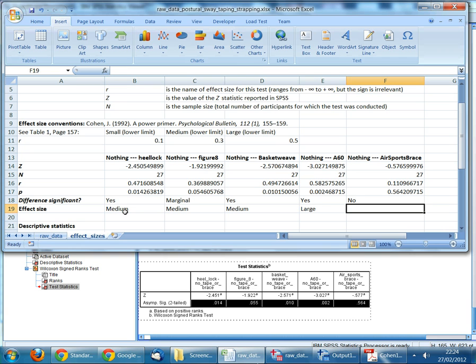Okay, and now if you want to find out which taping or bracing technique you would like to use for a specific client, you basically pick the one with the largest effect size. So for us that would be the A60. If for some reason you're unable to do that technique, just pick the next highest. So you would then pick basket weave. After that you pick heel lock, and then the next one is figure of 8, and the air sports brace is not relevant because it didn't actually show any significant improvement.